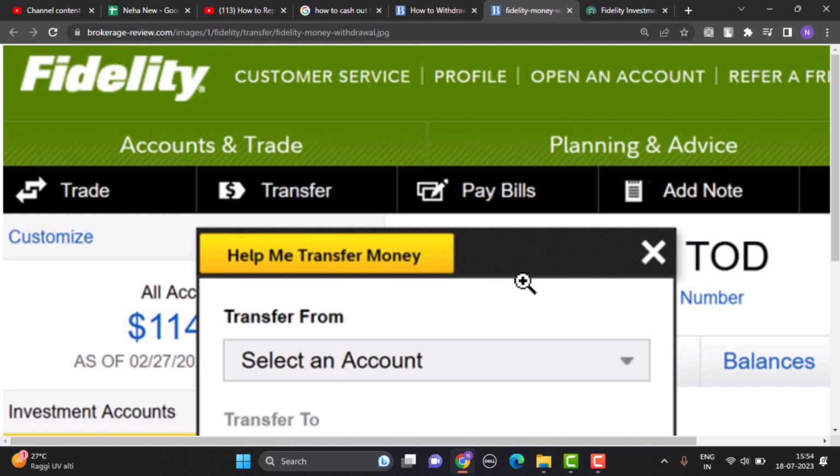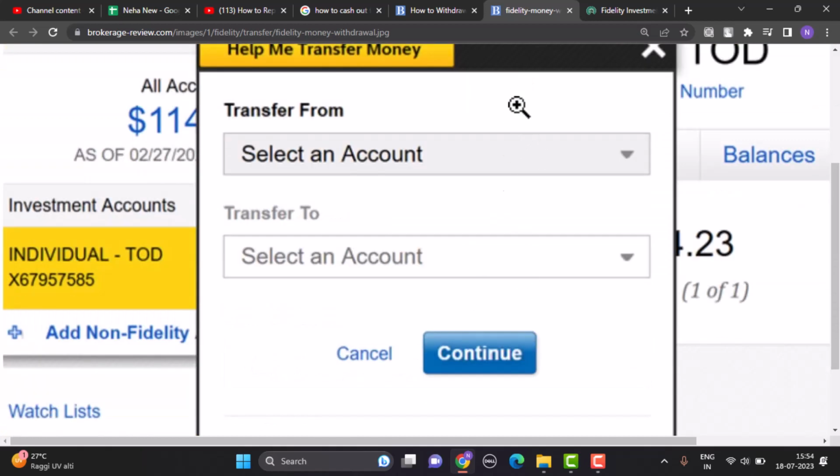After you're logged into your account, you'll be taken to the home page, and once you're on this home page, you can see right on top there is an option as transfer. So from the list, you need to click on the transfer button, and as soon as you click on it, you'll be able to see this kind of interface.